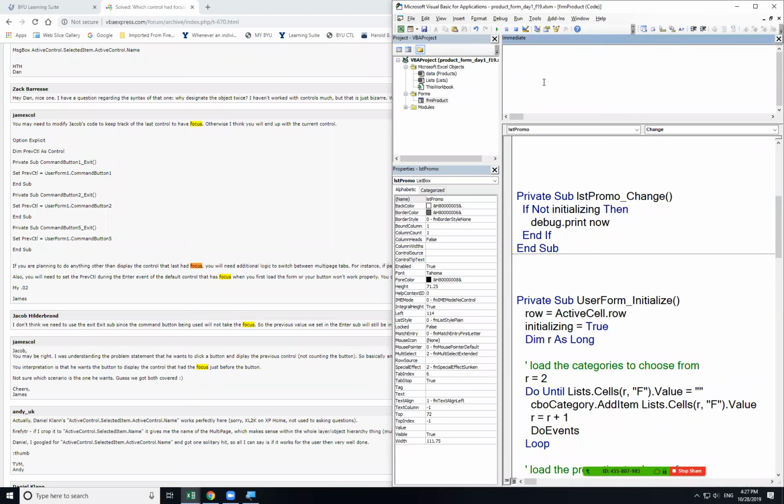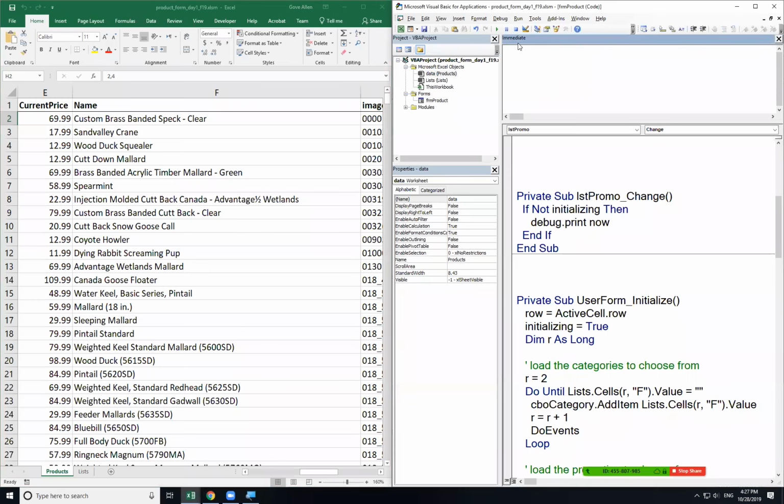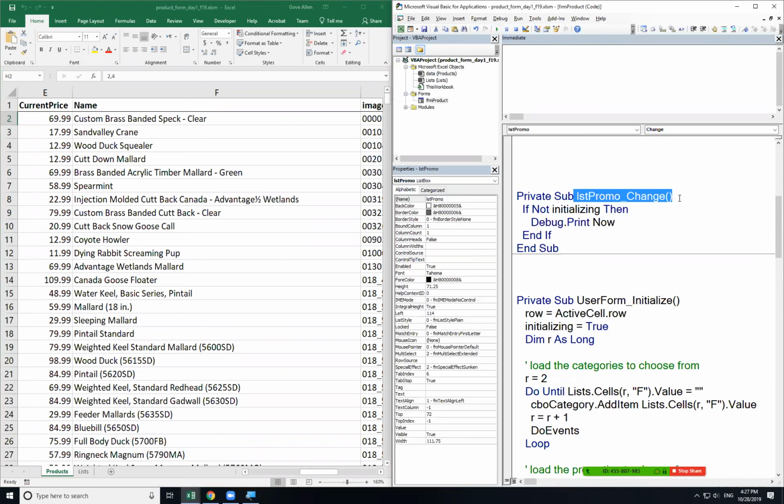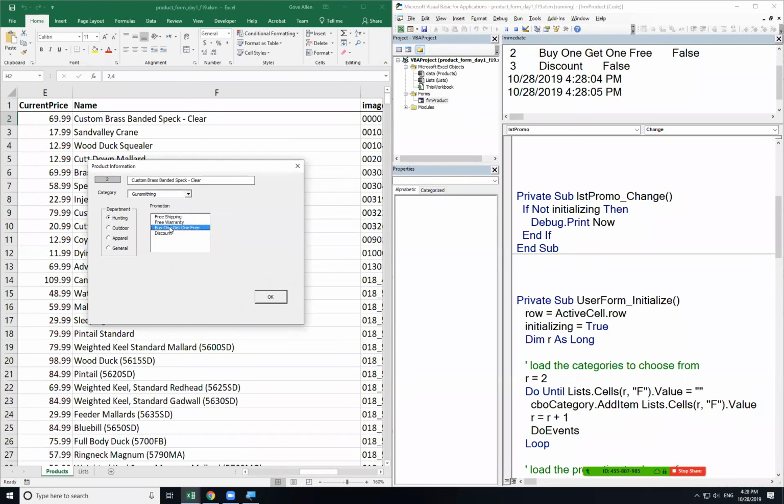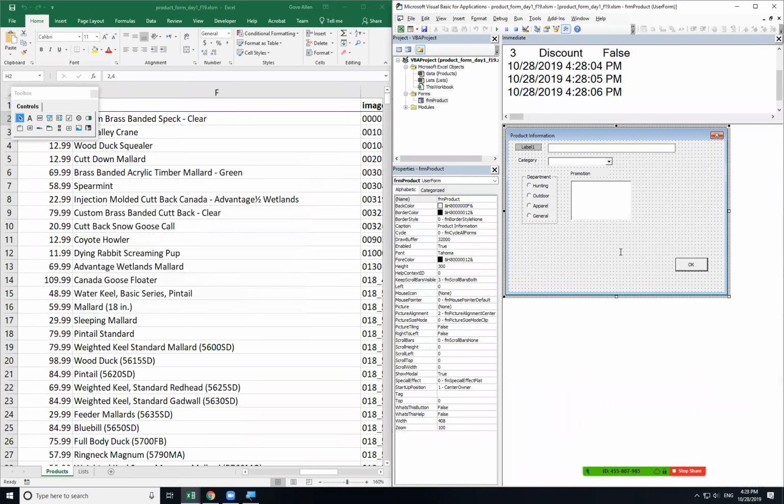So now I've got nothing showing in my immediate window. When I play it, even though this promo change event will be fired, because we're initializing while we're starting up, we shouldn't be printing this. So we didn't print the time anywhere, but now whenever I make a change here, we're now selecting. So now I think we're in good shape.